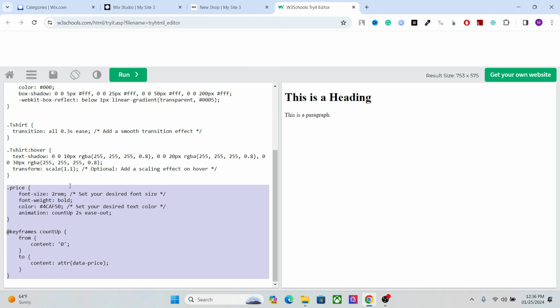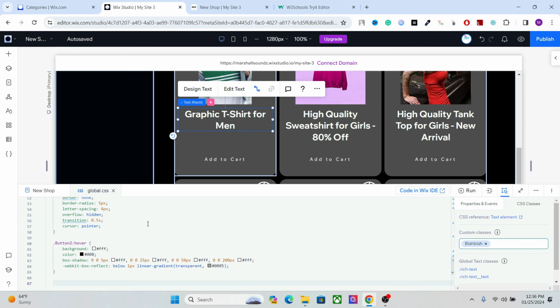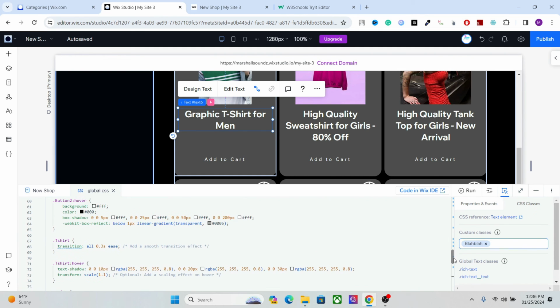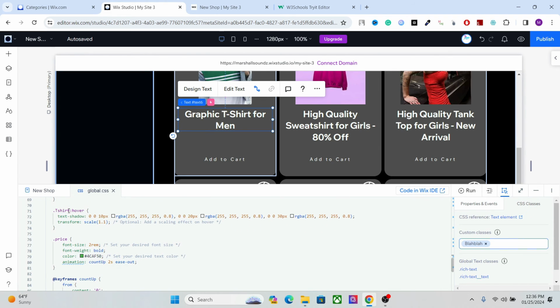So I have this code right here. There are many CSS codes available online, so you can simply copy them and use them in your design. Now we have to change the class, as I said before. So right now it is t-shirt. Let's change it to blah blah. That's our CSS class. The same goes here.